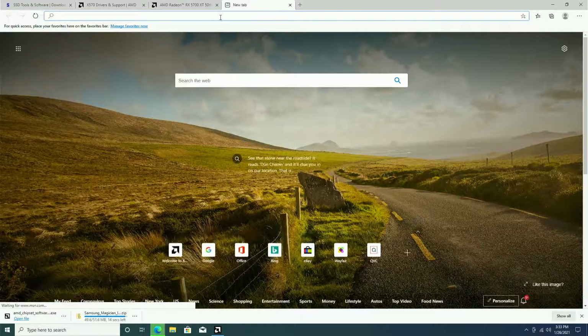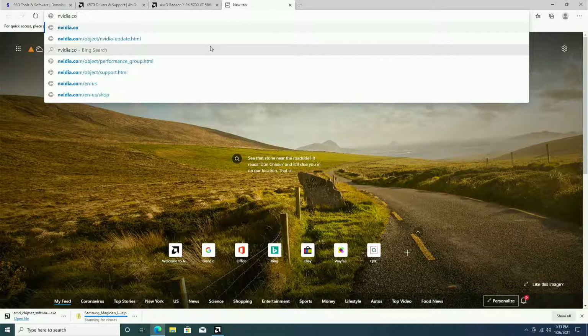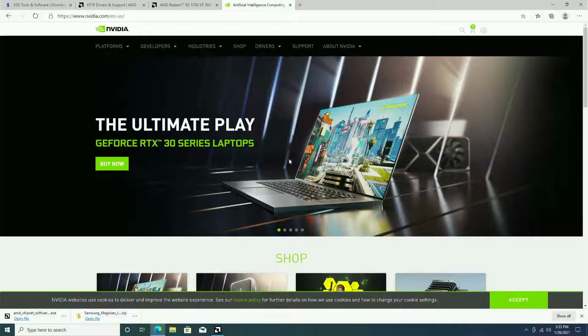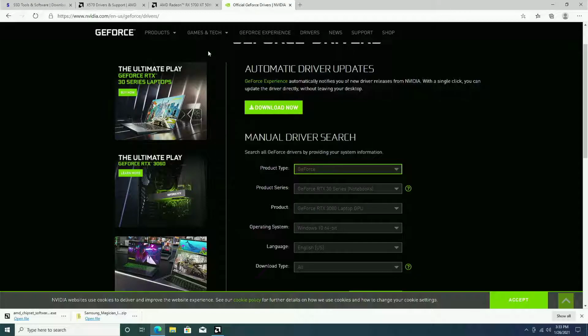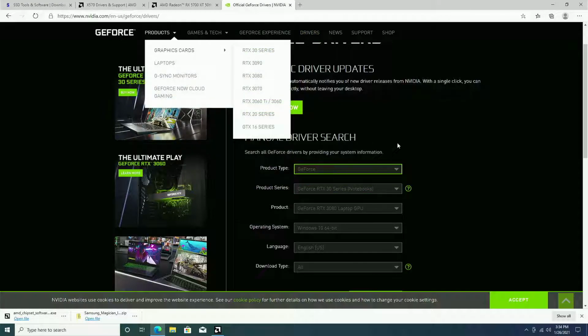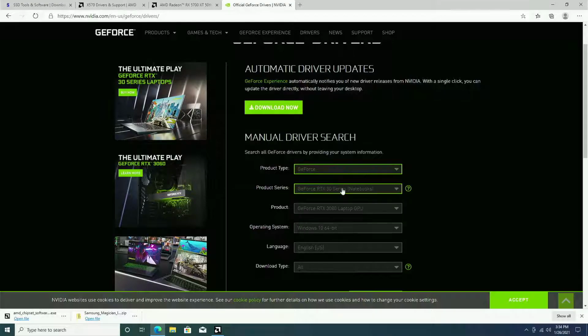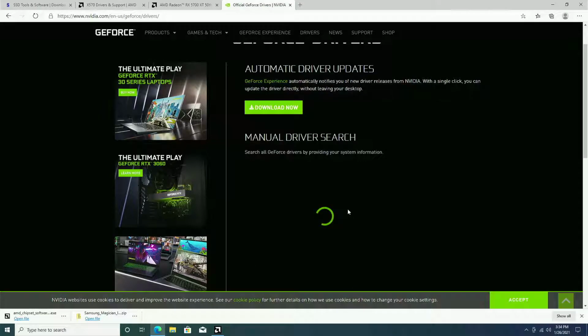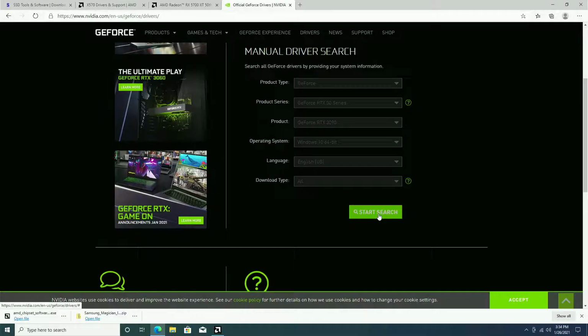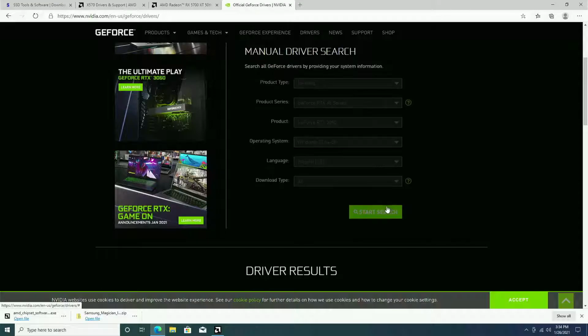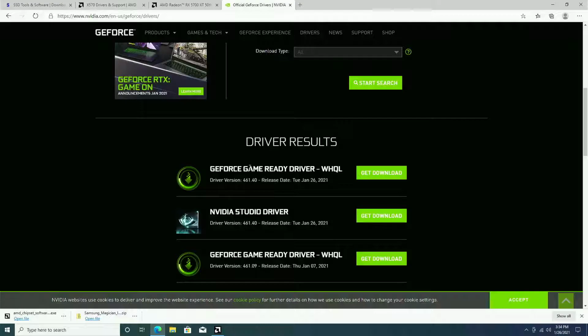If you have an NVIDIA card, you would go to nvidia.com, go to drivers, GeForce drivers, or if you have a Quadro card, you would select the all drivers appropriately, but most will be GeForce, and select your RTX 30 series, for example, RTX 3090, Windows 10, 64-bit, and just grab the latest game ready driver.